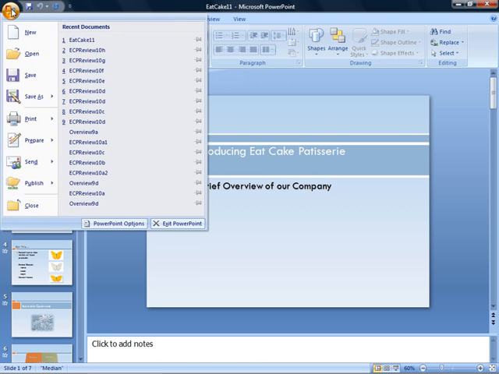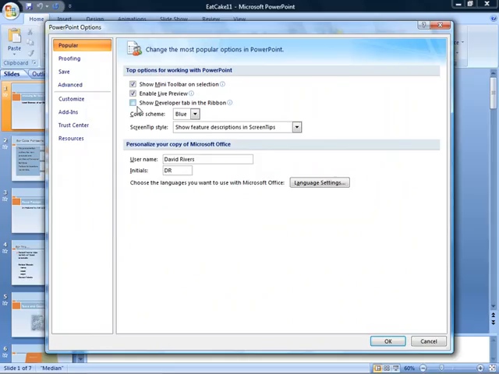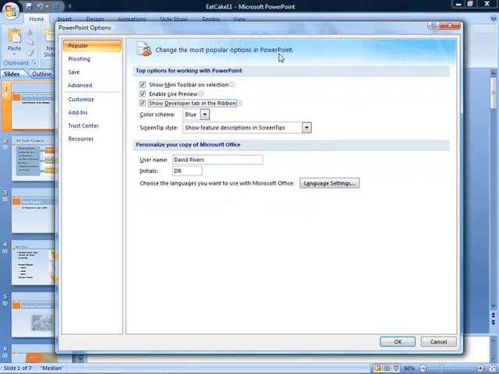We'll go to the Office button and back down to PowerPoint Options. Now what we don't do is show the Developer tab in the ribbon. Now if you are a developer and you want access to the toolkit, then you can click this checkbox here, and on the ribbon you'll have a special tab for developers. So if we select that, and before we click OK, look at some of the other things.